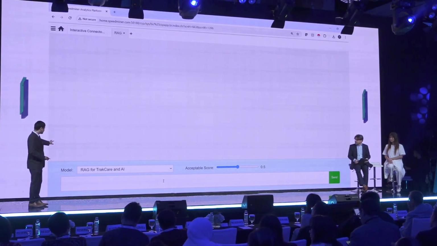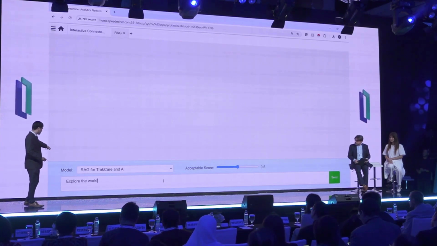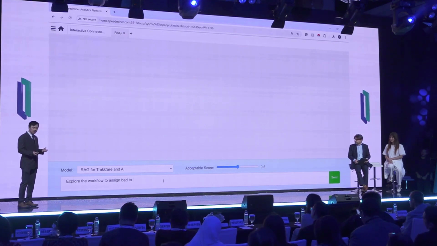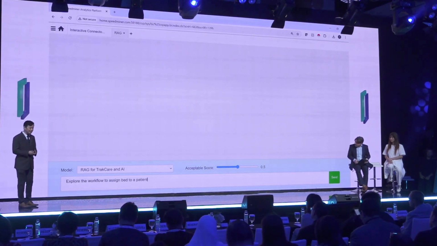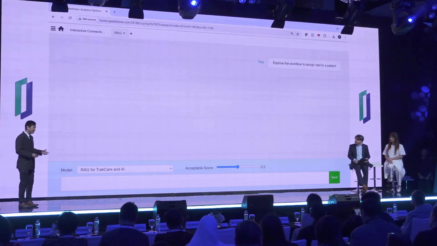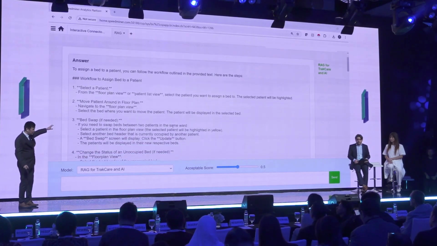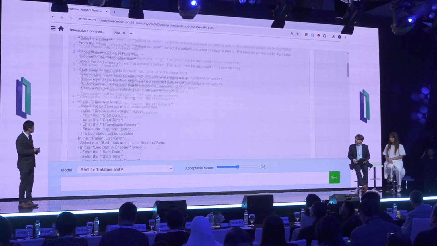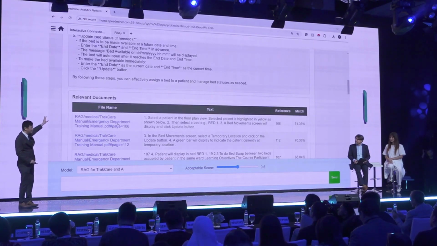So here, I selected the module and the model, and I want to ask the question: explain the workflow to assign a bed to a patient. I know a lot of you may know how to do it in TrakCare, but if you are new, the easiest way is to ask a large language model. It will go through the documents, extract the answer and produce it to you in a nice format. Remember this format. Later I will use another large language model. They give a similar answer but in a different format.